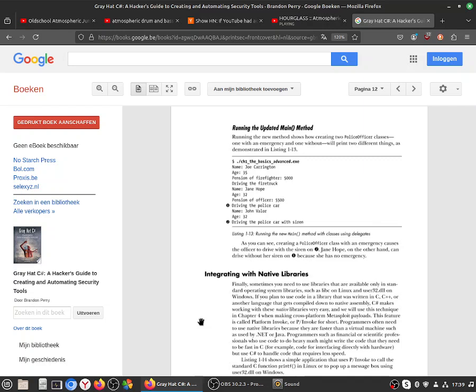Running the updated main method. Running the new method shows how creating two police officer classes, one with an emergency and one without, will print two different things as demonstrated in listing 1-13. As you can see, creating a police officer class with an emergency causes the officer to drive with the siren on. Jane Hope, on the other hand, can drive without her siren on because she has no emergency.